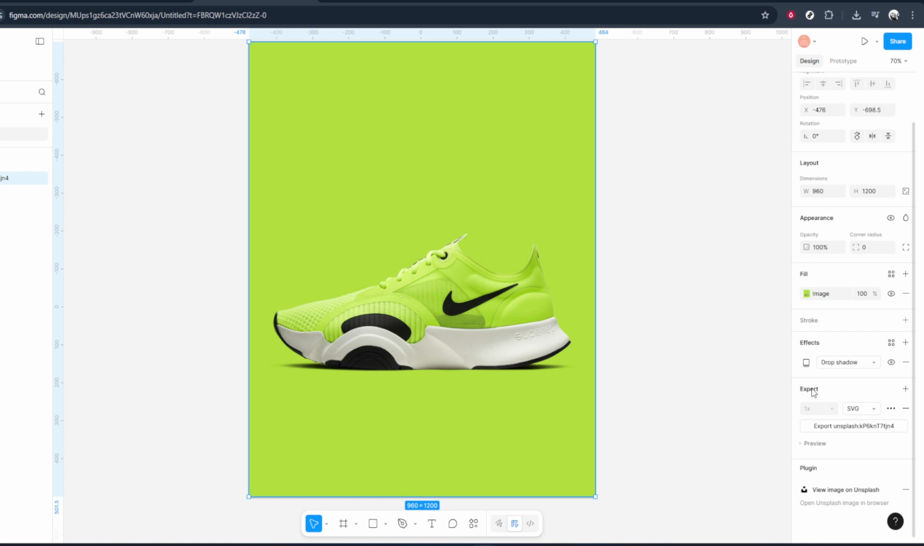Now, stay in that right-hand panel and scroll down until you find the section labeled Export. If you don't see it right away, just look near the bottom. Sometimes it's collapsed. Once you see it, click on the area that lets you add an export setting. This is where you tell Figma what kind of file you want and how it should be generated.